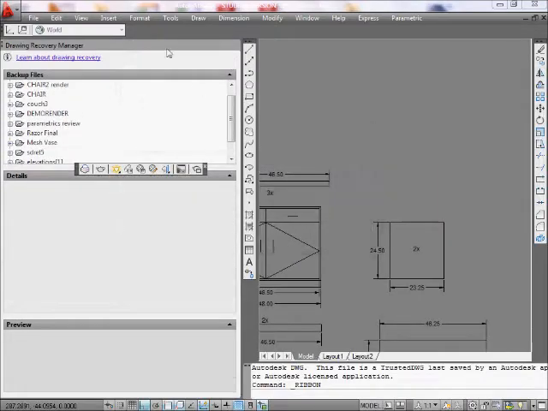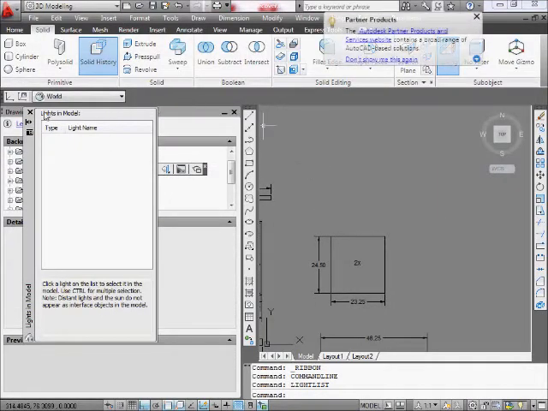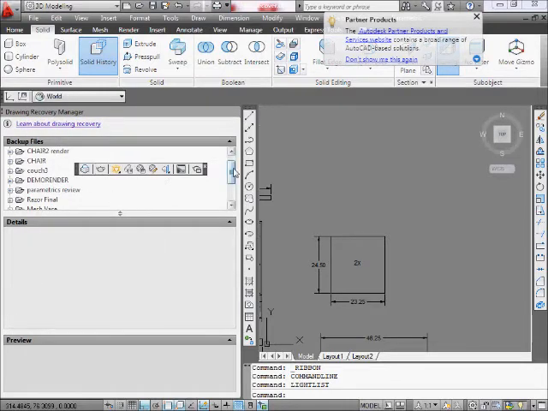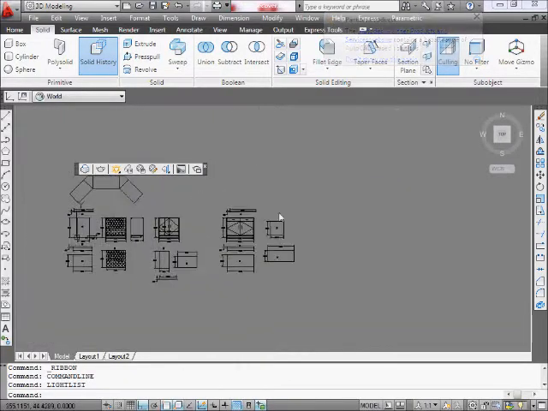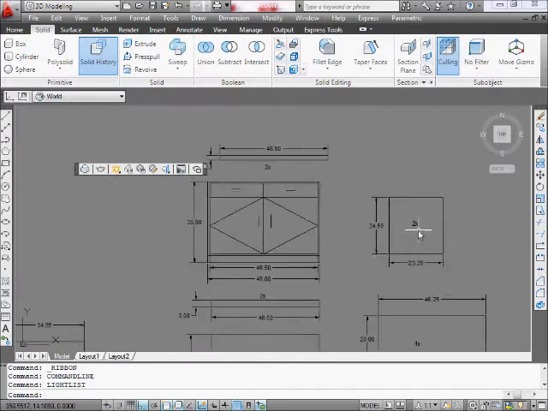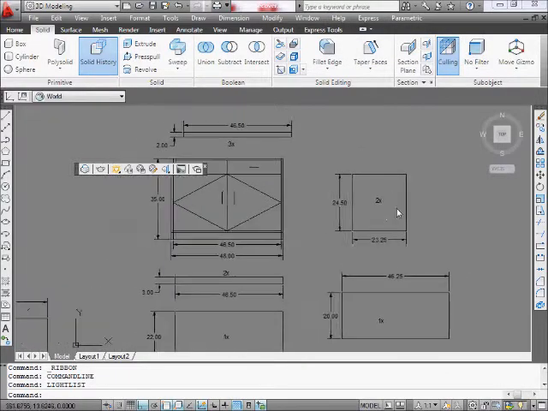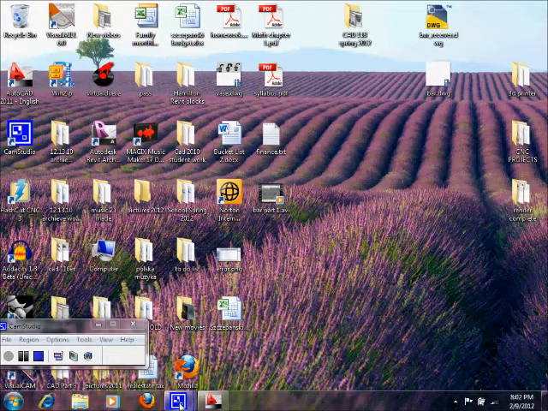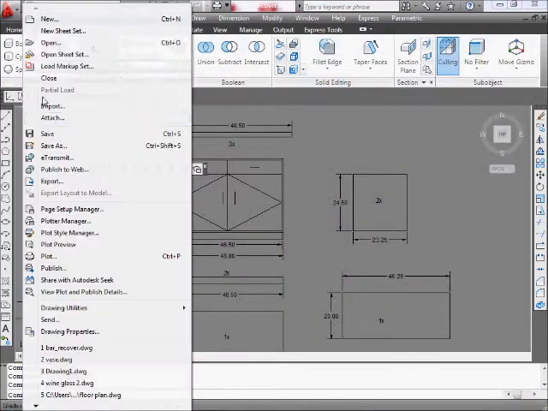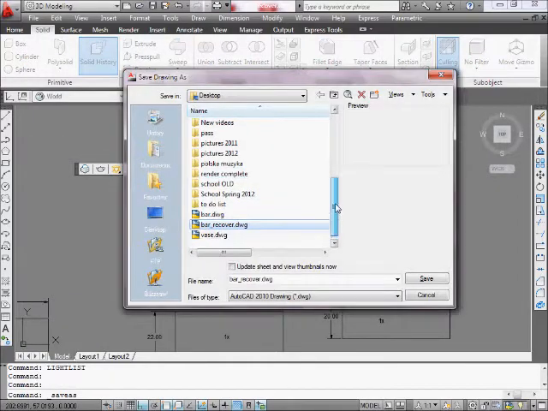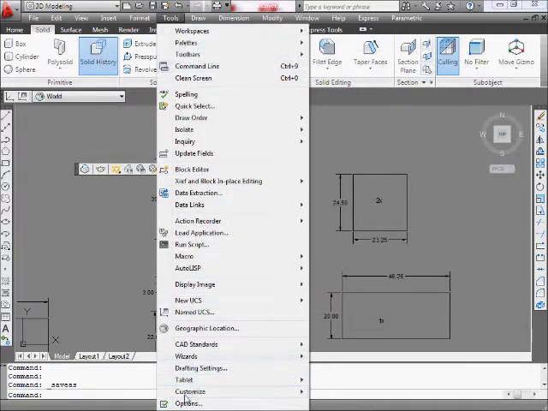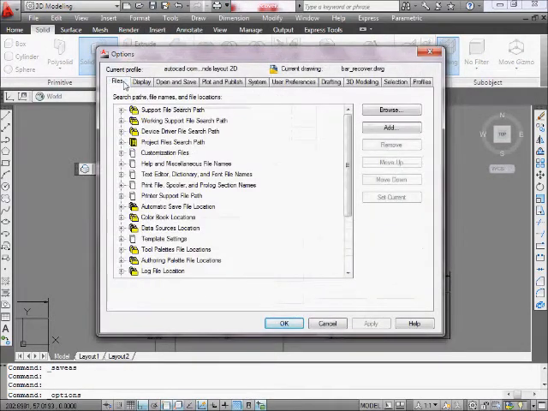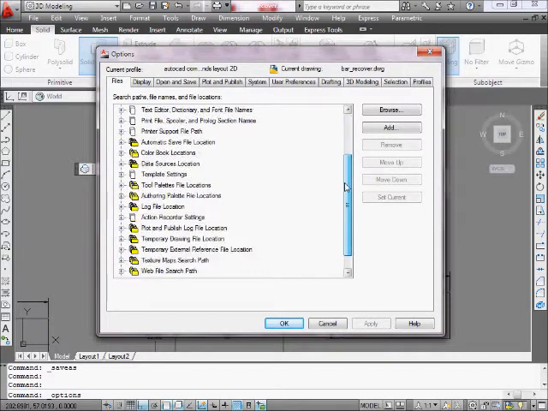Alright, I think I didn't lose much. Drawing manager. Hey, yeah. Alright, sweet. I didn't lose that much, but still. I need to go back and show you guys how to rescue a lost file. If I go to save as, it's going to tell me the desktop. Alright, we go to tools, options, files, and there should be a save.